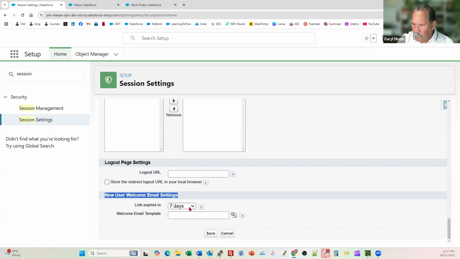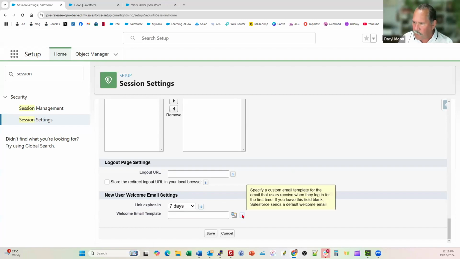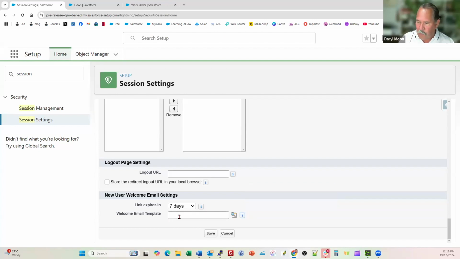Okay. So you can set the amount of time that the verification link in the email is valid for. So 7 days, 1 day, or 180 days are your choices. And you can specify a welcome email template. And when you click on this link, it will give you access to both the classic and the Lightning email templates as well. So if you don't create a template, as it tells you when you hover over here, it'll just send the standard Salesforce default welcome email to the new user. Otherwise, you can actually create your own template and pop that in there. Okay, so that's a nice new feature, personalize it a bit for your new users.